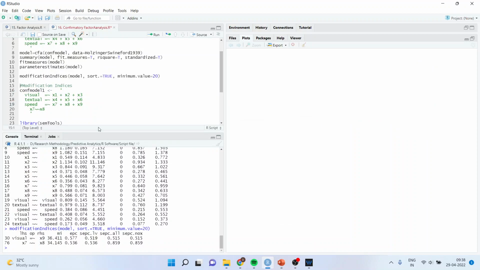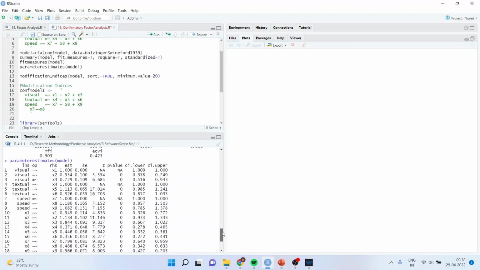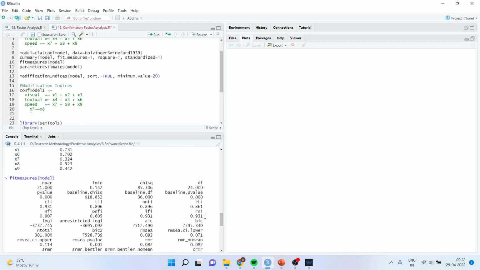Okay, let's do this. So now what will happen? Just observe one thing. When I run this analysis, this chi-square will minimize. And as the numerator will minimize, the ratio will definitely come down, and it may be below 5. But we are already having the ratio less than 5. In such a scenario, you don't have to do the modification indices analysis. This is only to be done when your model is not fitting the data appropriately, or your model fit ratio is more than 5.